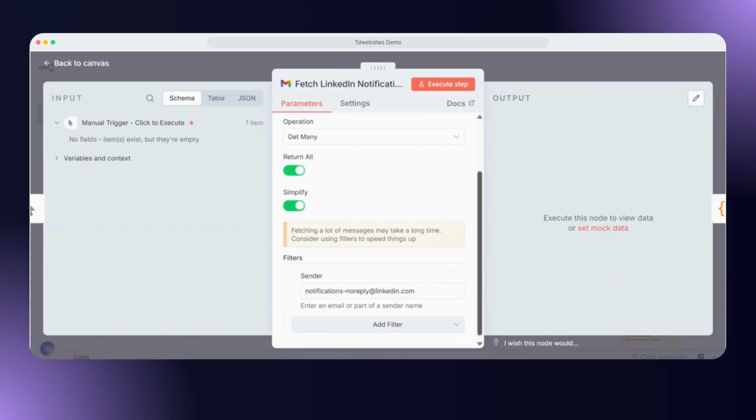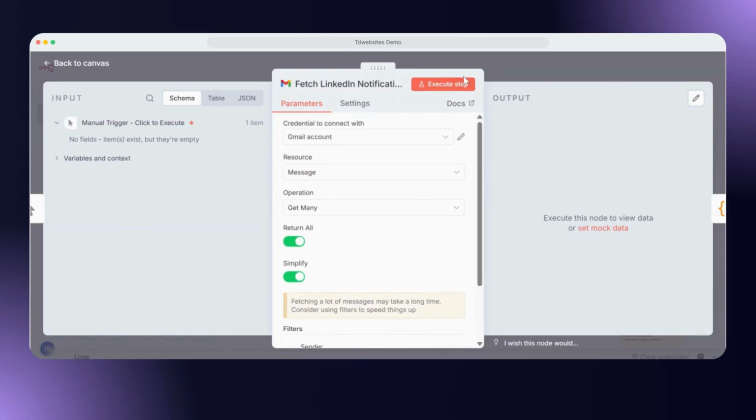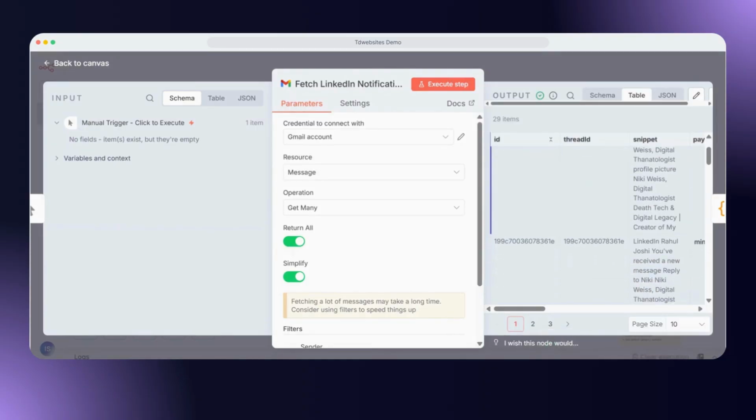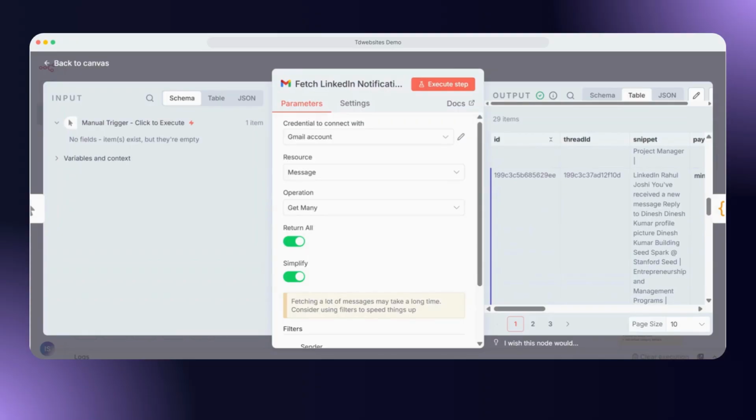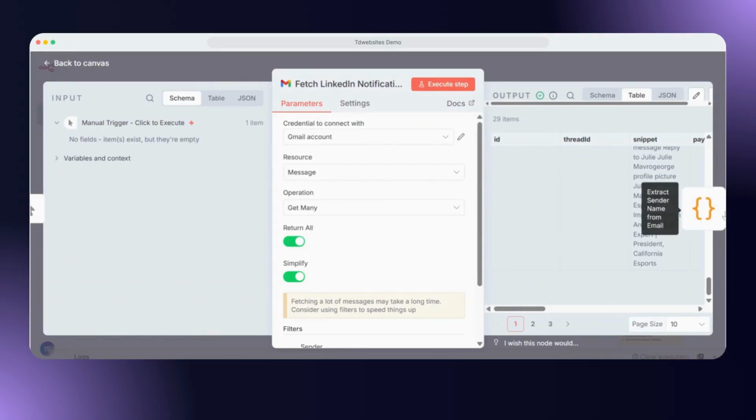The next node then fetches all recent LinkedIn notification emails using your Gmail connection. Each email includes sender name, subject line, message preview, and sender's LinkedIn profile URL. This ensures the automation has the latest possible data on your incoming DMs.